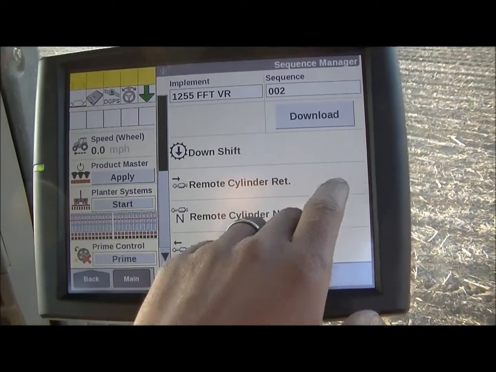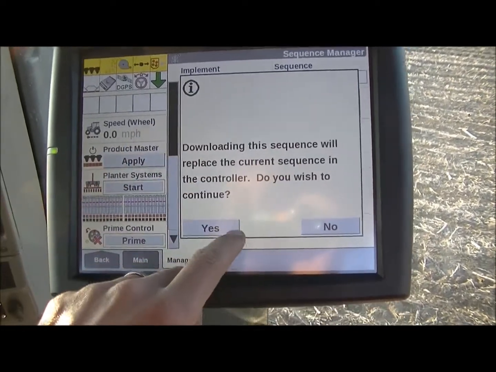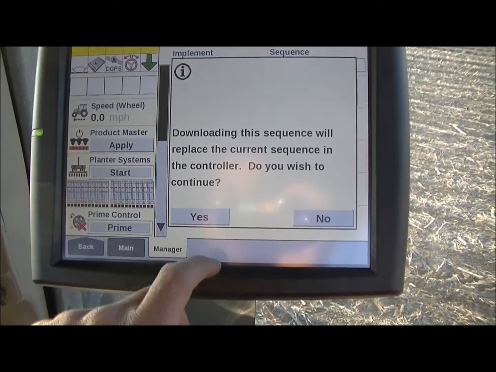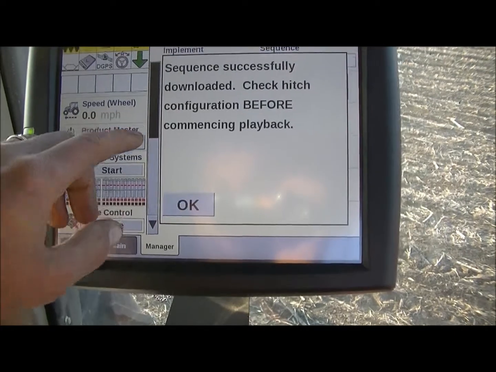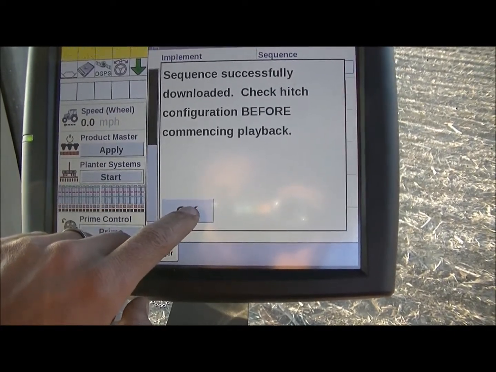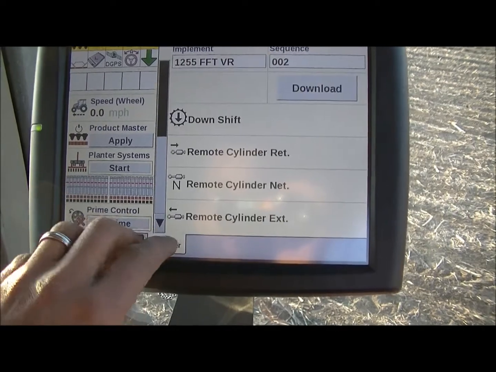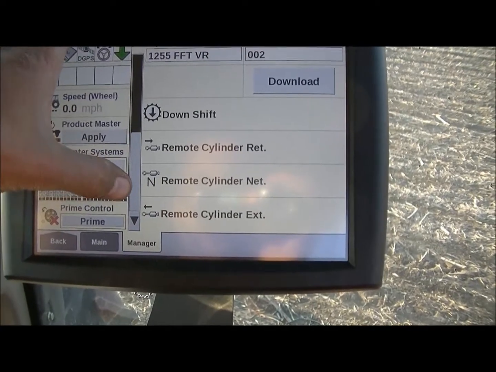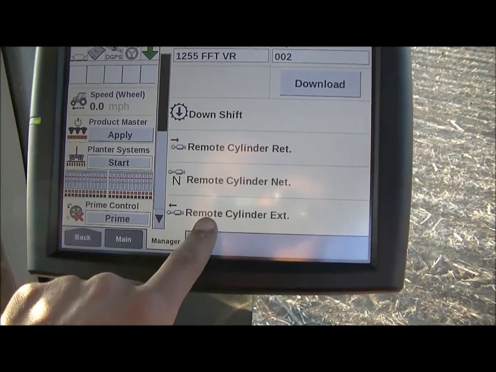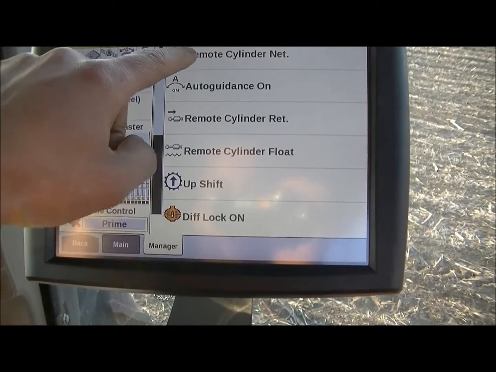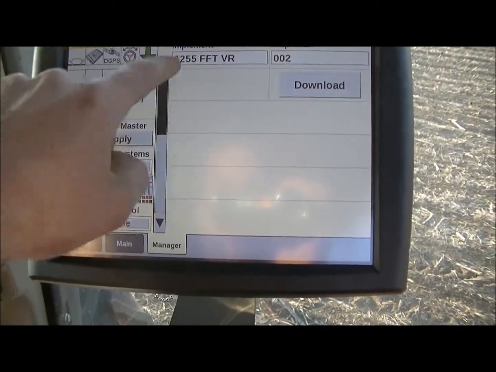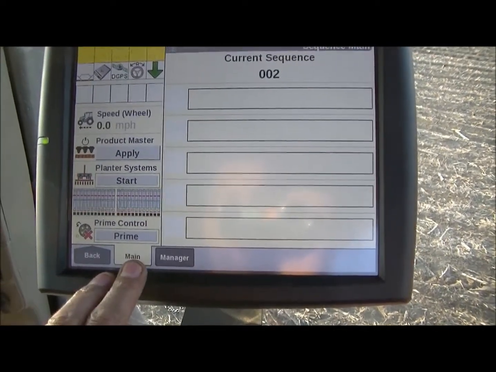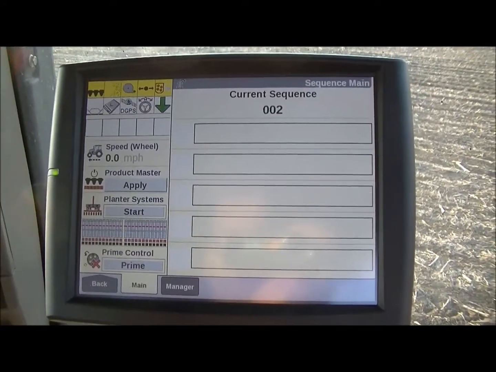But I'm going to use this sequence number 2. It's one I've recorded, so I'm going to download this sequence. Downloading the sequence will replace the current sequence on the controller. Do you wish to continue? Yes. So now, sequence successfully downloaded. Check hitch configuration before commencing playback. This particular sequence we did not use the hitch, but here we have a list of each step of the sequence that we performed, and it recorded exactly what we did. So now that we've downloaded the sequence, we're going to try the playback feature as we go through the field and see how it works.